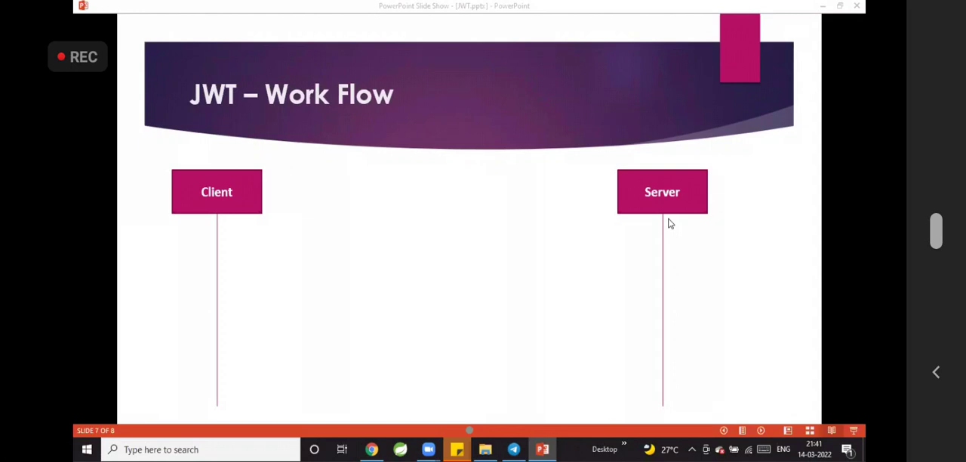So if the client application sends a JSON token in the request, the server will verify whether that token is valid or not. If the token is valid, then the server will process the request and send the response. If the token is not valid, the server will not process your request. Here the REST API is secured by using a JWT token. That token contains a header part, payload part, and signature part.